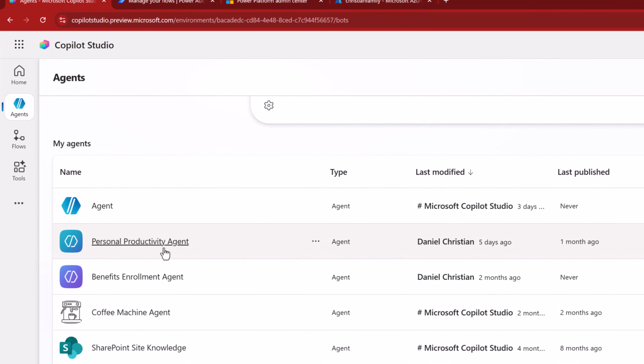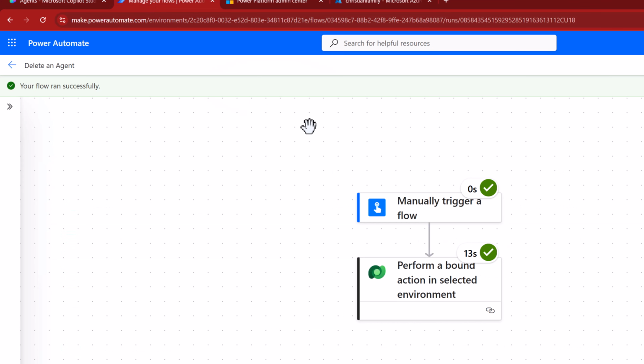Hey everyone, my name is Daniel, and in this video, I will show you how to delete a Copilot Studio agent using a Power Automate Cloud Flow. I'll show you how you can take a full agent like this, built in Copilot Studio, and run it through a Power Automate Cloud Flow like that to delete it.